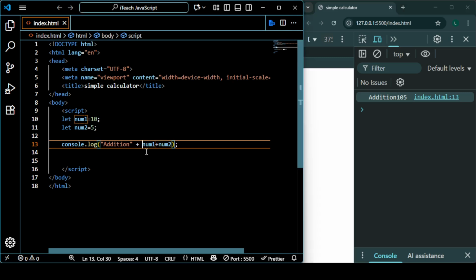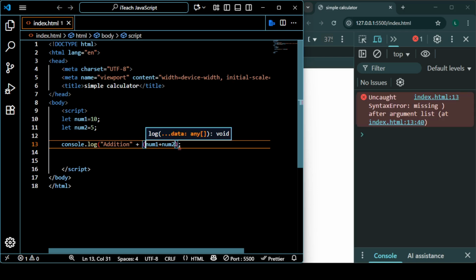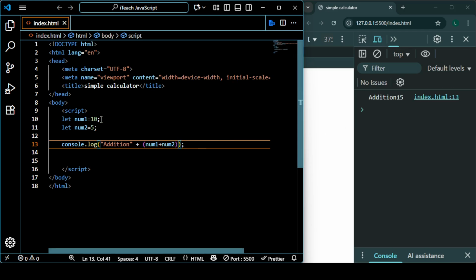Okay, now to make it see it as an operation, we need to place this inside a bracket. So we place this inside a bracket. Now it's not seeing these two separately as values, and seeing this separately as a text. So you can now see addition 15. Let's give it a space here. You can see addition 15.